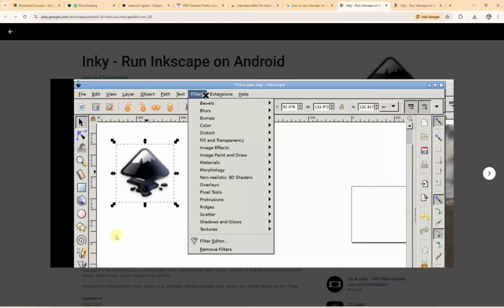the screen. For adding text, select the text tool from the toolbar, tap on the canvas where you want the text to appear, and type your desired text. You can adjust font size and style through the text properties menu.